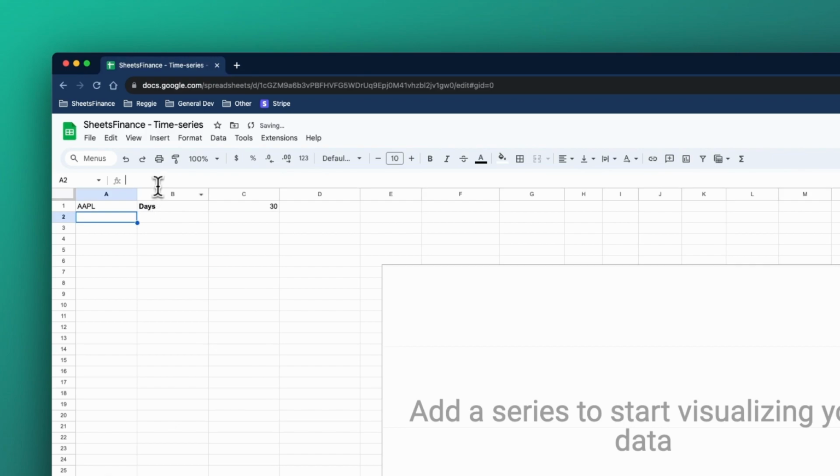In cell A2, let's just type the function directly. So SF underscore time series, it'll pop up for you. So I'll click enter. And at any time, you can click this question mark to get help with the formula. So it'll show you what you need. So I want the ticker cell. That is cell A1. I then want the start date. Well, in this case, I'm going to go today minus a certain amount of days. So I'll close this to get out of the way, and I'll select that number in cell C1.